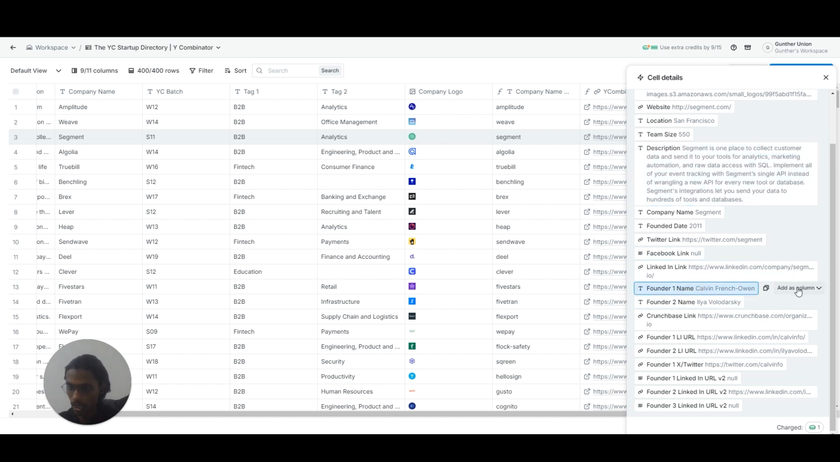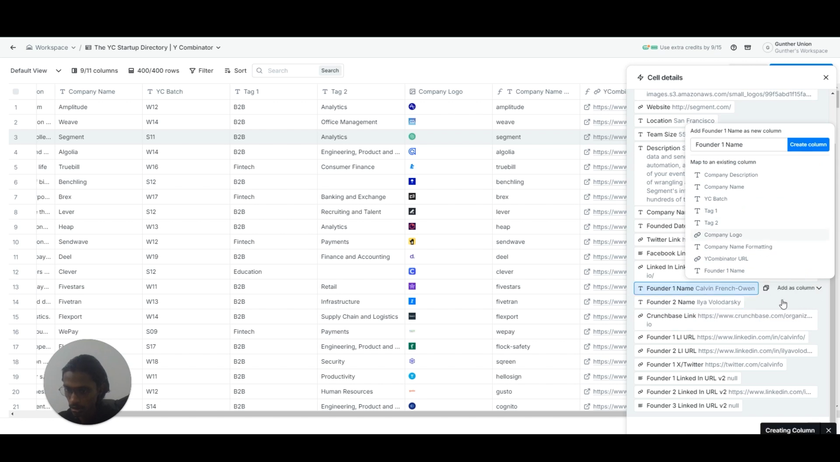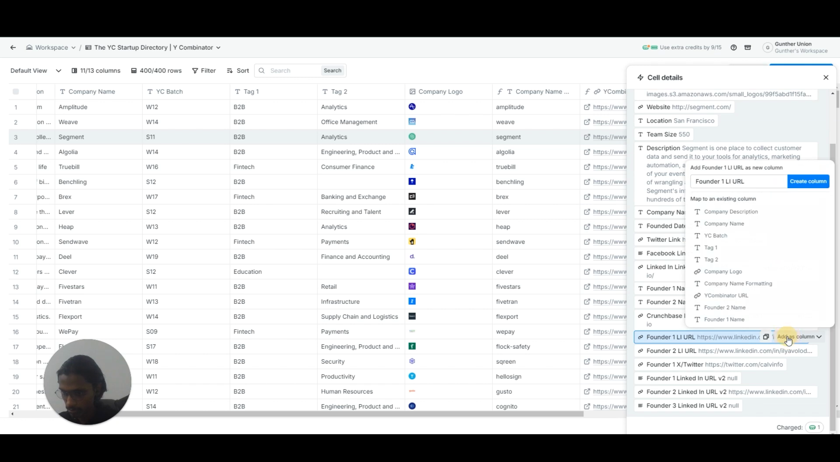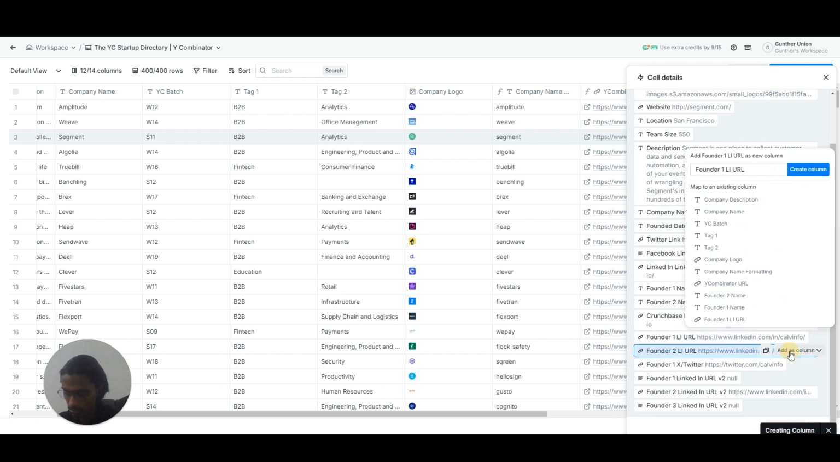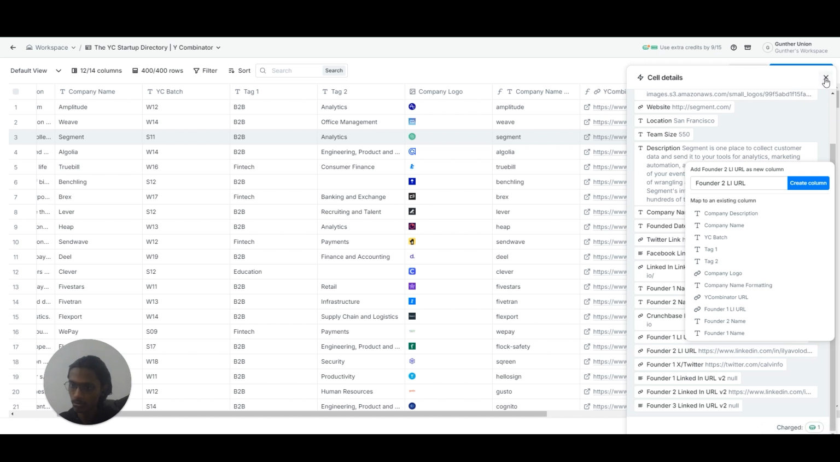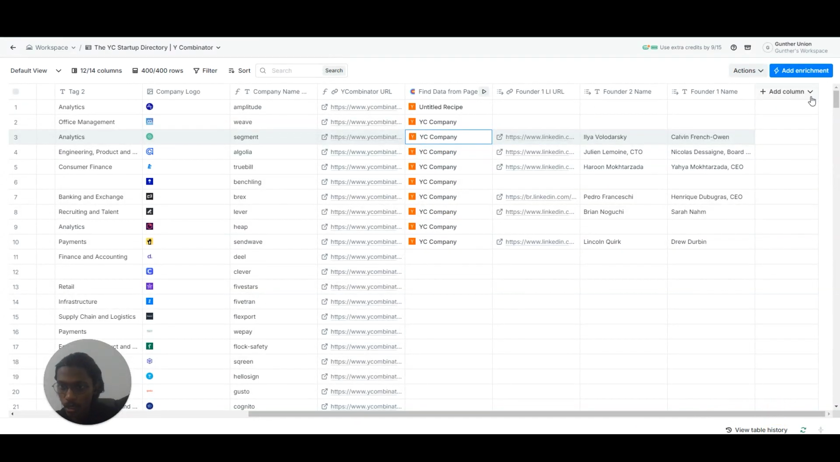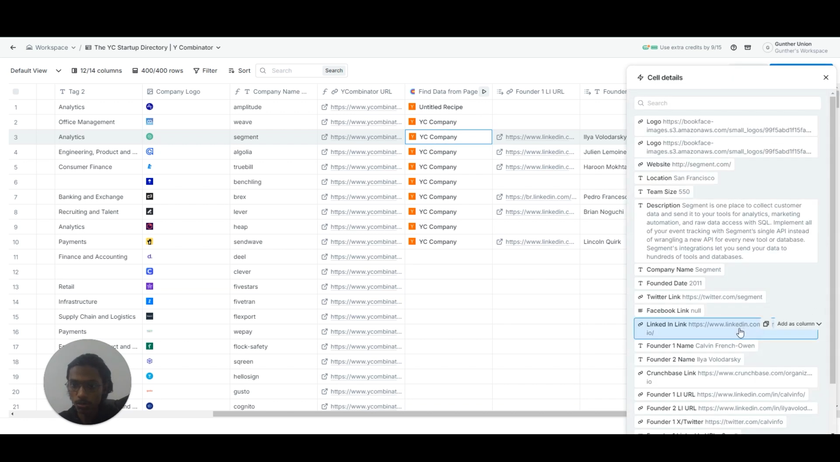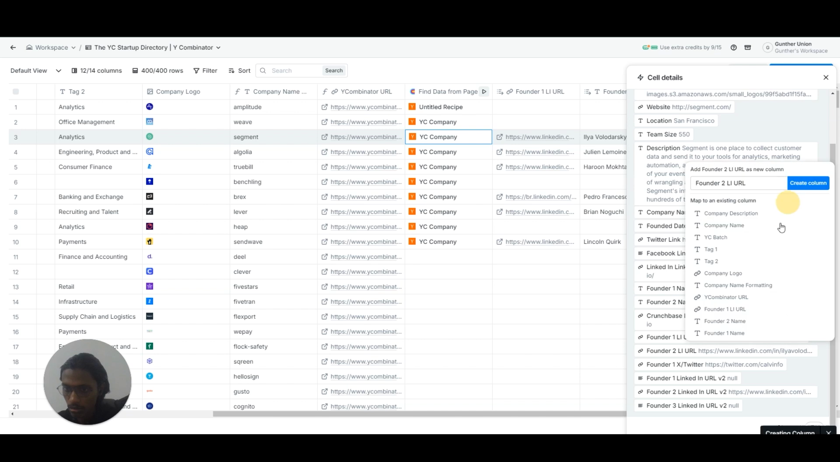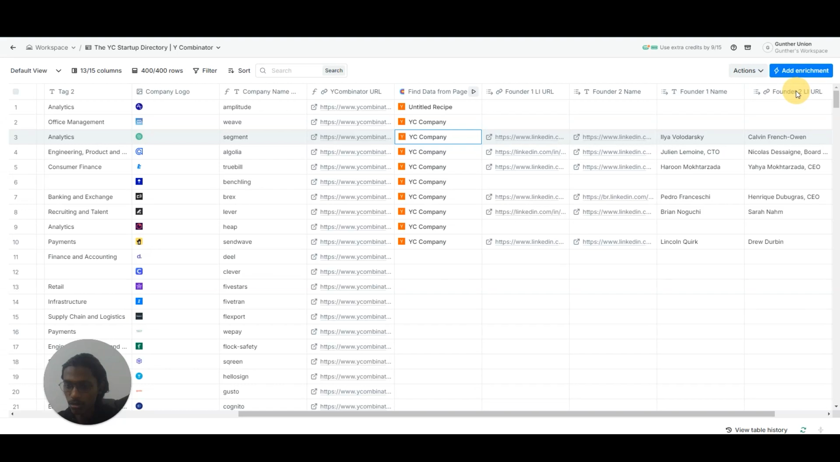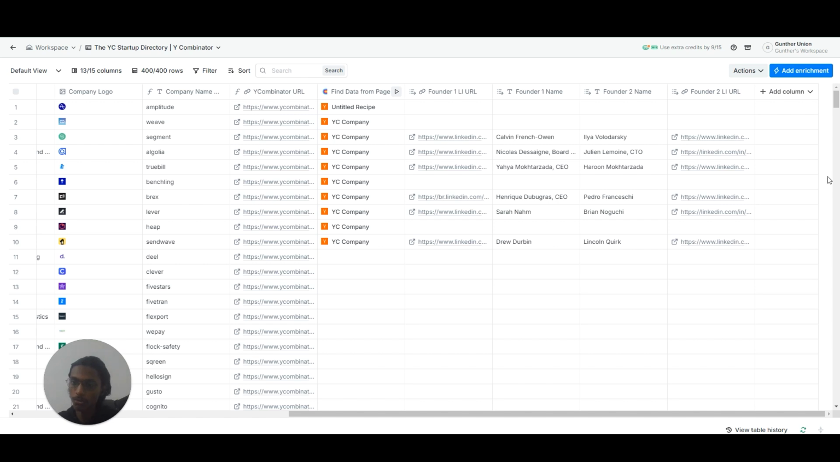I'm going to put founder name as a column, add as column, and then what I'm going to do now is neatly format everything. Now that I've formatted the data neatly, I'm going to get the email.